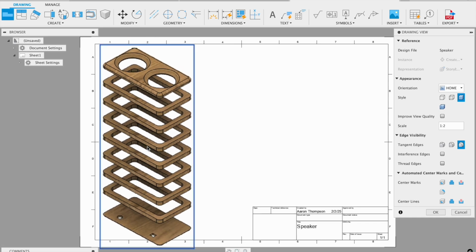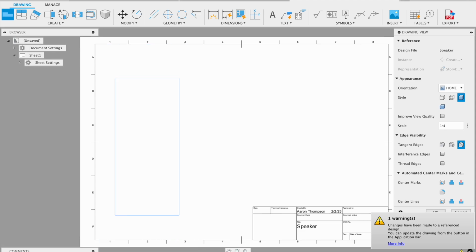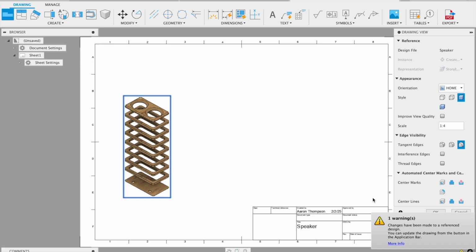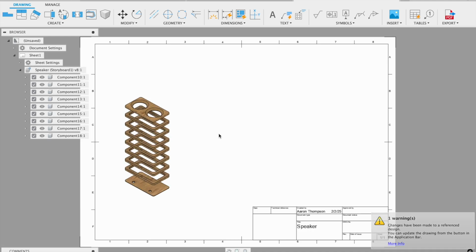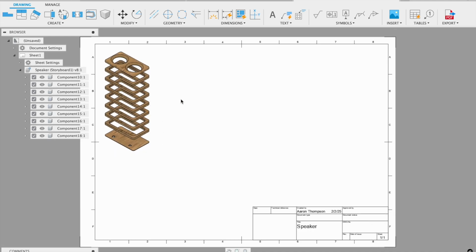It's awfully big, so I'm going to make this a little bit smaller. So I'm going to make this 1 to 3, maybe even 1 to 4. There we go. That looks better. And I'm going to use shaded here. And I'm going to click OK. And then I can just move this wherever I want it. And there we go. That's how you can make an exploded drawing.